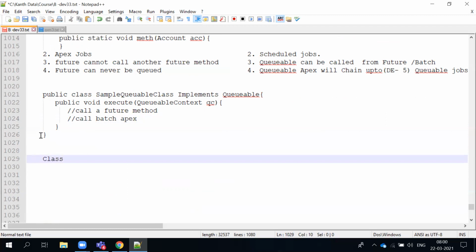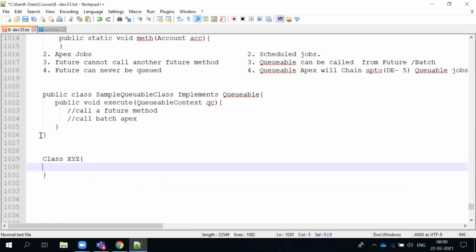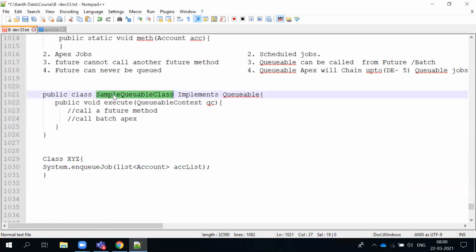So you are working on some other XYZ class, and you are calling this method, System.enqueueJob, this particular activity. So it knows which particular class you wanted to call. You will mention the class name there. For example, this is a sample Queueable class, right? So this sample Queueable class will be called here. And then which particular method you're sending, that particular method value will be put there.